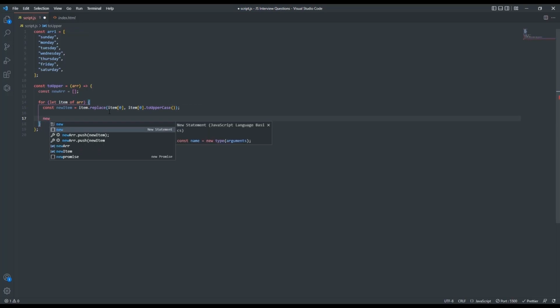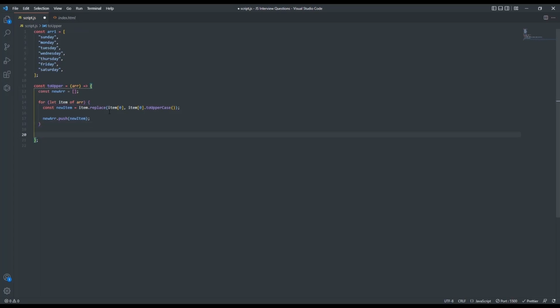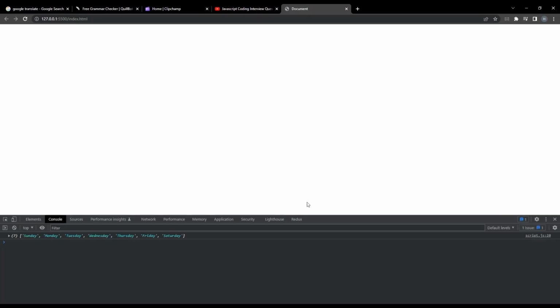Then I am going to add my new item variable to my empty array with the push method. After that loop, I am writing that updated array to the console. Then we can call our function with the variable we have. Let's go to the browser console and check if our function works or not. As we see on the console, every item of the given array is now capitalized. Now we can go to our next and last question.